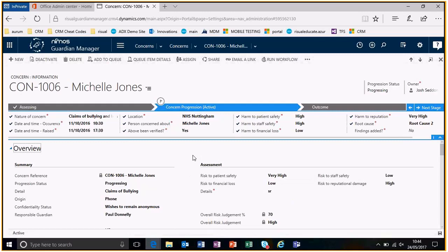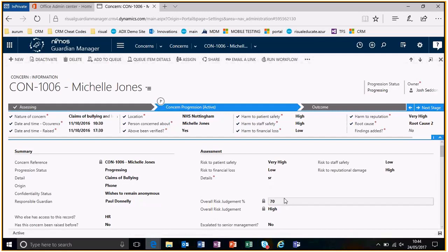And what you've got here is an automatically calculating self-assessment. So if we look at these risks to patient safety, we'll see that if we change the values of these, the overall risk judgment percentage will change. Again, against this, there might be a concern that's raised, and it's a very low risk to everyone. That overall risk judgment changes. The overall risk judgment is based on that percentage. But if we change it to very high, then suddenly that overall score will change to very high.